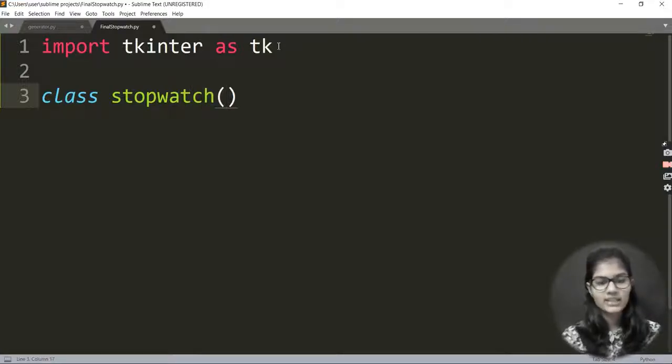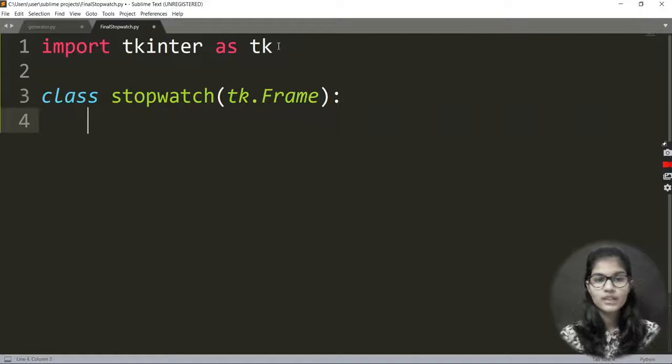In the bracket, I'll be passing tk.Frame. I'm passing the frame for tk because I want whatever functions I apply here to act upon the basic Tkinter window that we are going to make. So in that case, I pass tk.Frame inside the bracket right here.